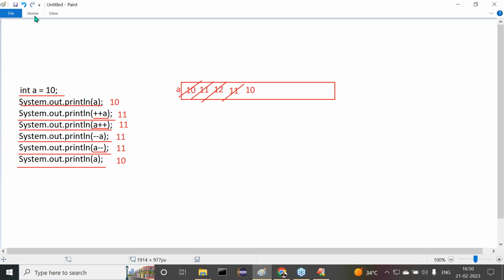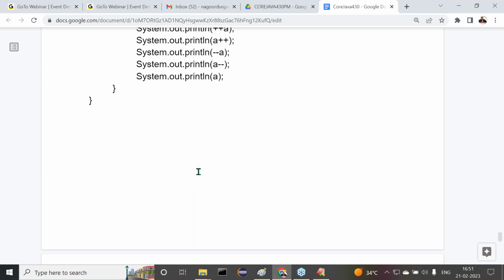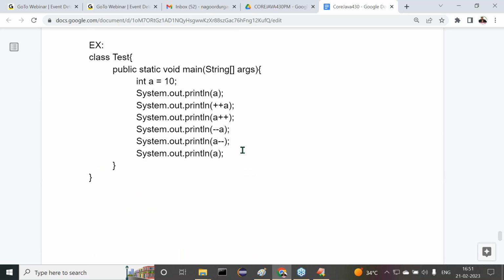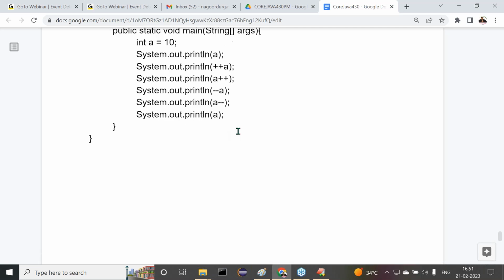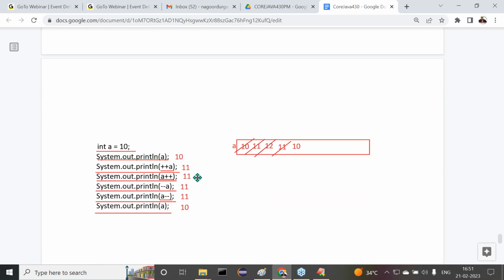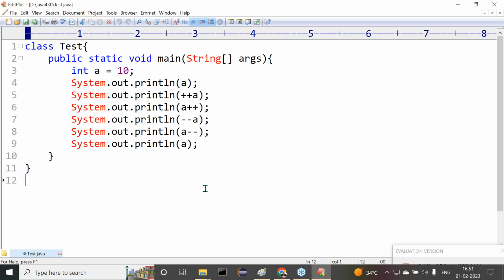So this is the internal flow of the implementation of increment and decrement operators. We can understand this internal flow here. The outputs we already know: 10, then 11 four times, and lastly 10. Let me compile and execute this.